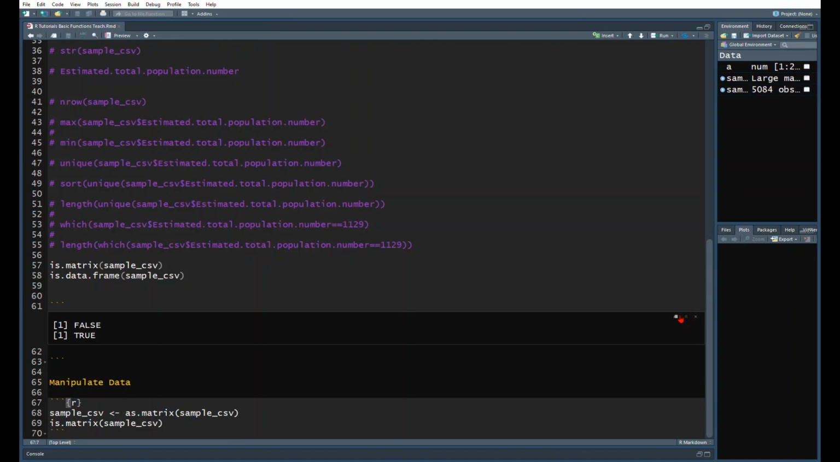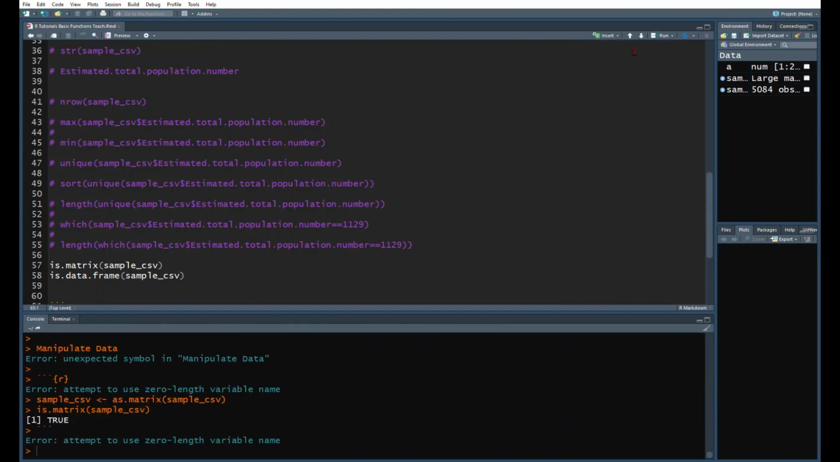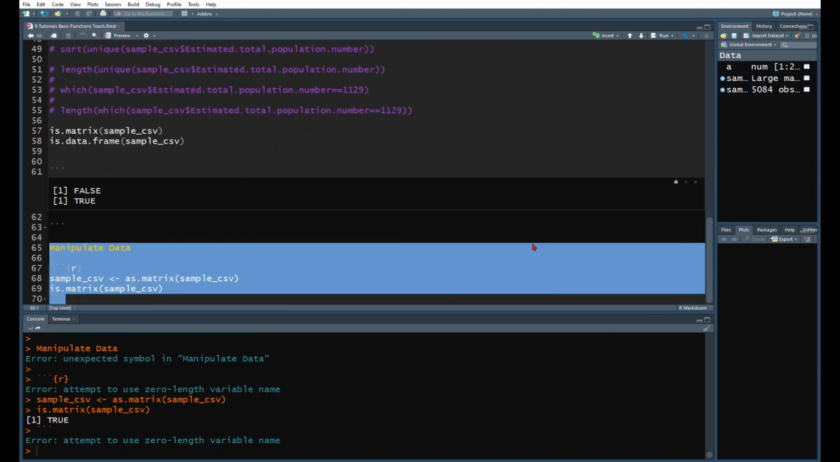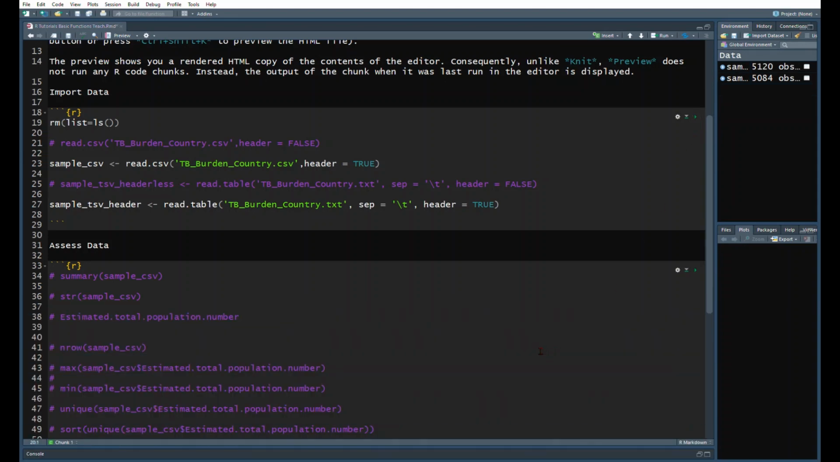What is happening here? Not sure what is happening here. Let me check. Run the selected lines. You should run this. Let me check how to run this. Zero length variable name. What's happening? I suspect it's happening because we need to run all these processes again, and then only it'll run. Let's run from the beginning and let's see if it'll work.